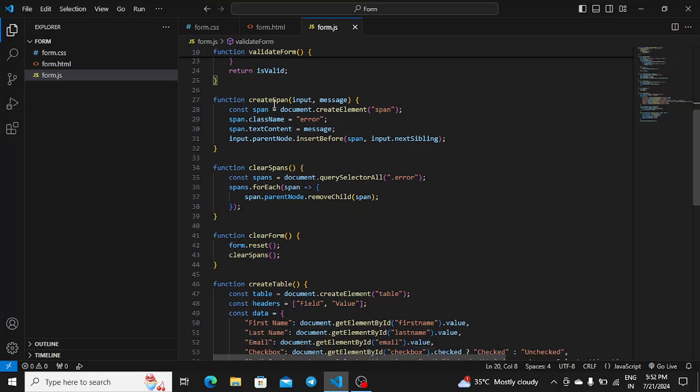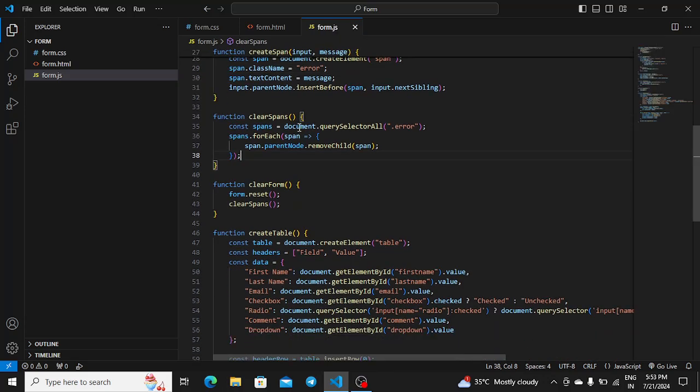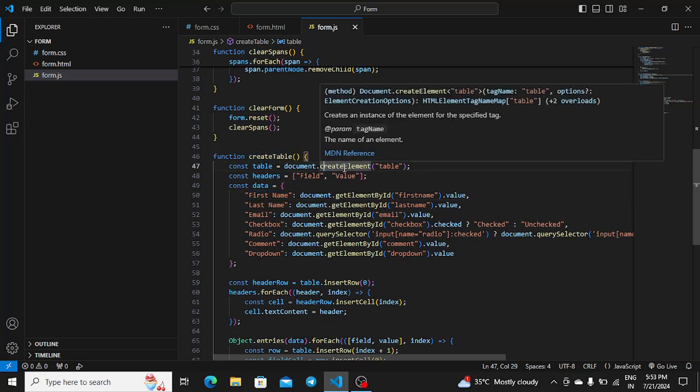Then we have to create a span, used to create an element for the messages, which are inserted into the form, and we have to clear the spans. So we create the function clear form to clear the spans. Then we have to create a table function. So we call the function create table, and we create an element for the table.